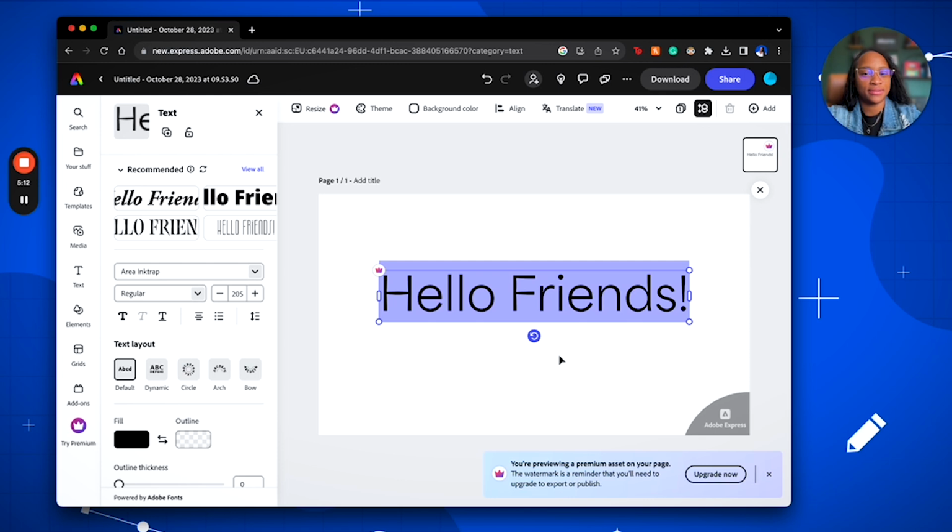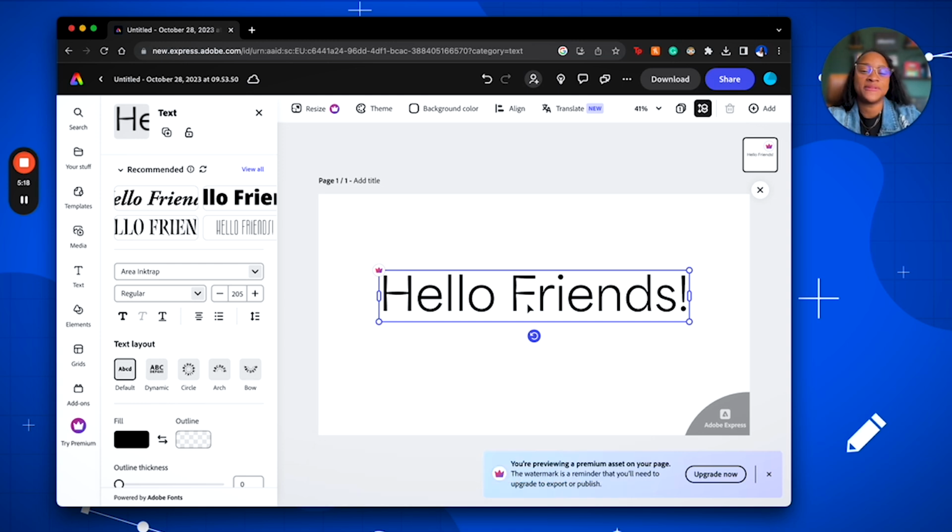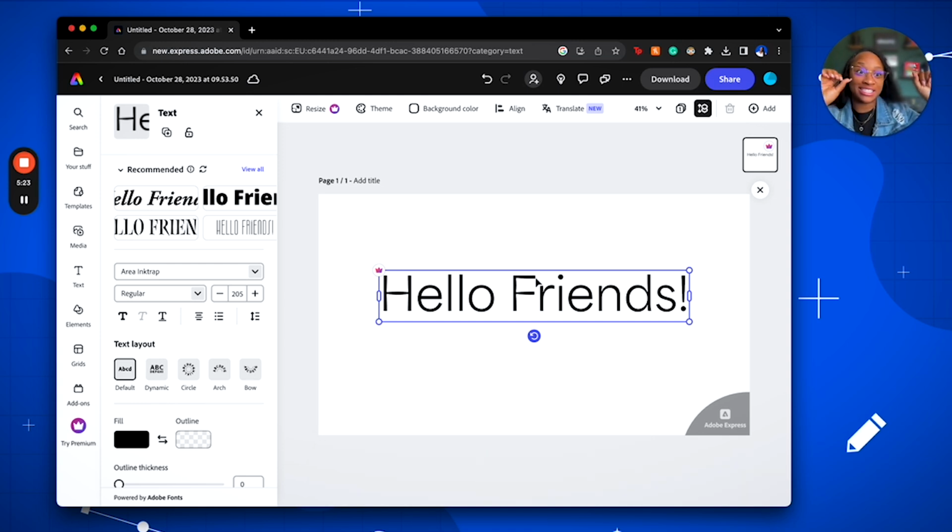Let's pick this one. So this one is called a sans serif. The reason this is called a sans serif is because all of the ends have no curve like the serif. So you remember the first one I showed you where it had the little curves at the end? Or the second one I showed you. This one is called a sans serif because of the style.